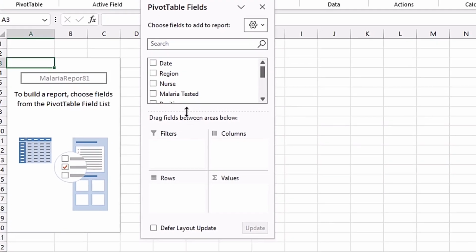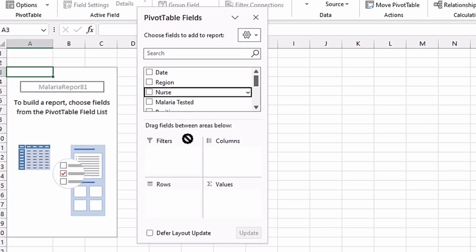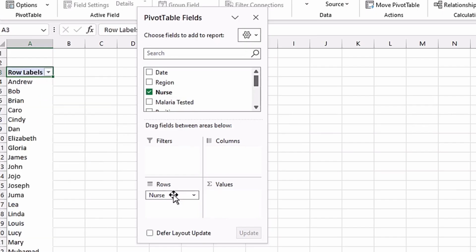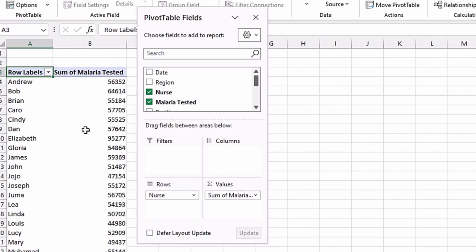Now I'm going to go to the field list and then drag the nurse field and drop it to the rows area, drop. And then I'm going back to the field list, drag malaria tested and drop it to the values area. Now because these are numerical values or number values, it will automatically default to sum. So when I drop it, you can see it saying sum of malaria tested.